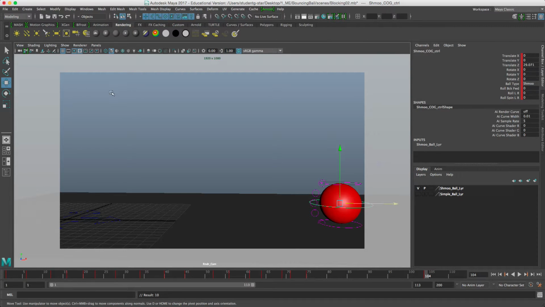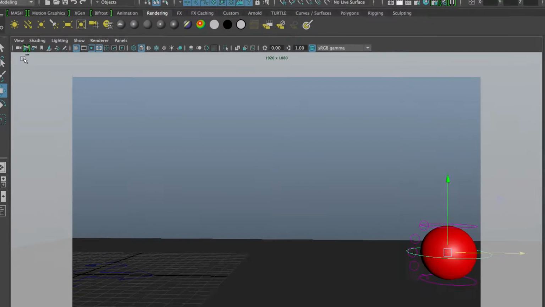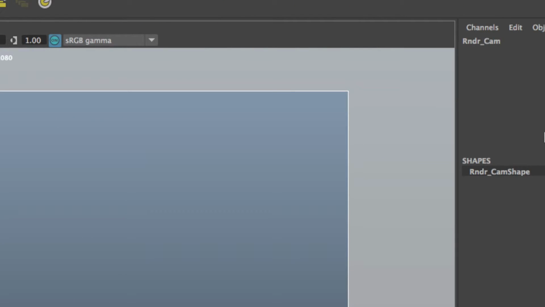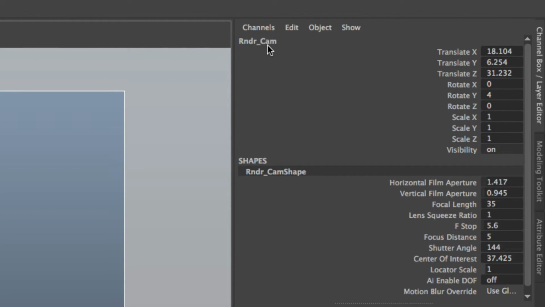So now that I'm still looking through my render camera, I'm going to click on this little icon here, which says select camera, and you're going to notice that this gray box turns white. Okay, so it turns white. And in my channel box editor, it tells me that I have my render cam selected.